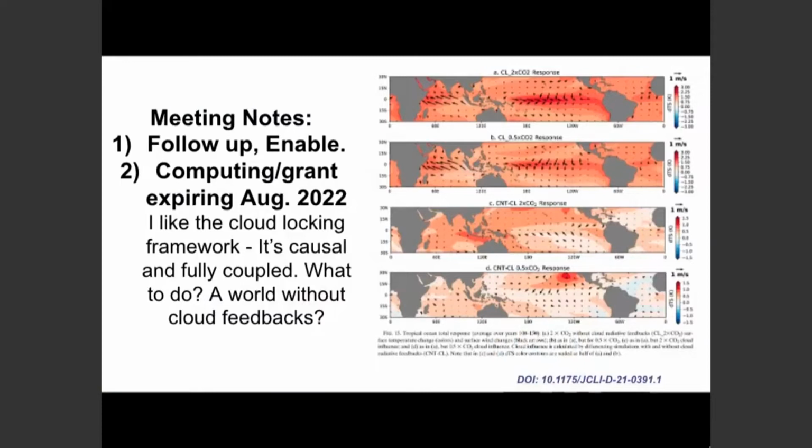For me personally, I have a computing grant that expires in August, and I've been doing a lot of cloud blocking, which has been super fun. I really like that framework because clouds are such a large source of uncertainty in many of these things, and the cloud aerosol interactions too. If you're talking about aerosols, oftentimes the larger impact on radiative fluxes is through clouds. So I like it because it's causal and it's fully coupled. And we haven't heard a lot about it at this meeting, and there's a lot of techniques out there we haven't heard a lot about.